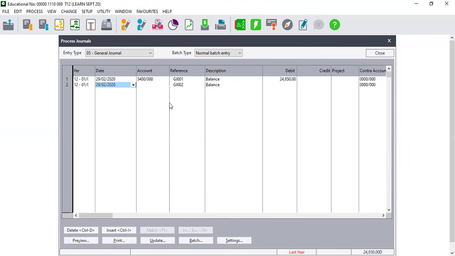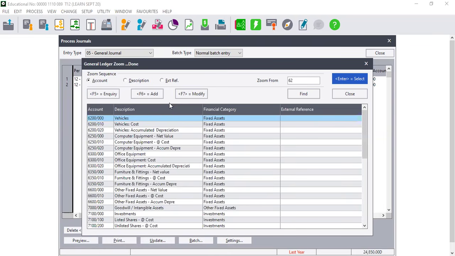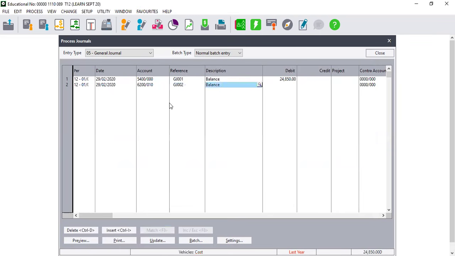Now we go to the second transaction, which is the vehicle. Our vehicle, remember it was 62. And remember we are talking about vehicle at cost. So our vehicle is going to be 500,000.